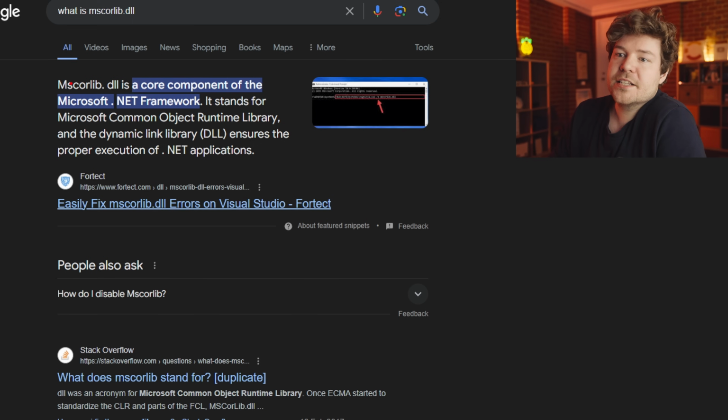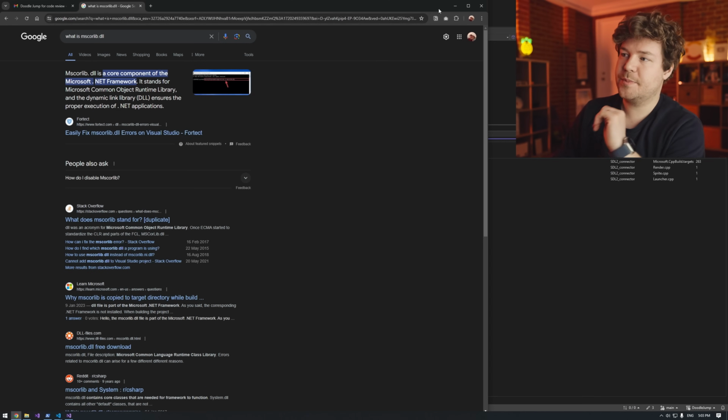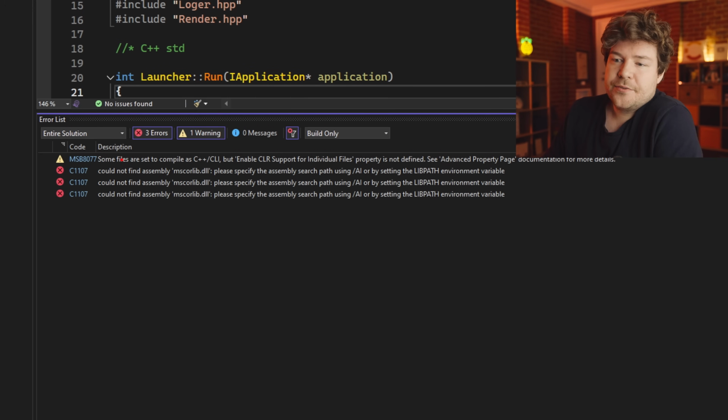So same exact situation. So it's not because I opened this in Visual Studio, it just seems like it needs MS Core Lib. MS Core Lib.dll is a core component of the Microsoft .NET framework. Why is this here? In a C++ SDL2 game, we've got elements of the .NET framework, which could be like, you know, basically C# stuff. Why is it there in the first place? It doesn't have to be C#, obviously. .NET has a bunch of languages, but why is it there? Because for some reason, some files are set to compile as C++ CLI.